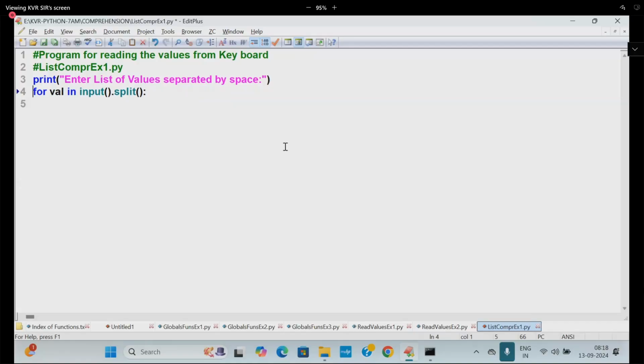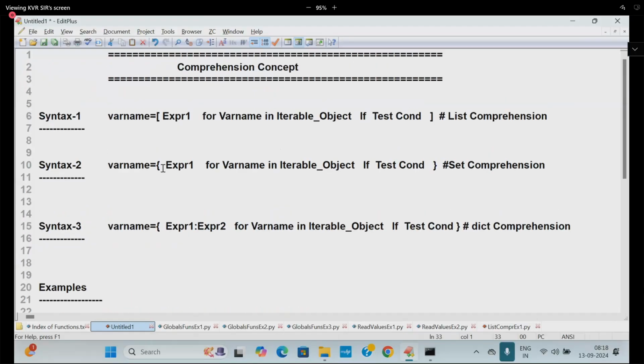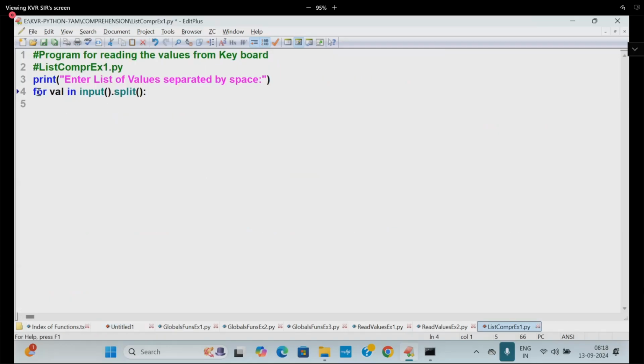Variable name is equal to, where is that concept? Variable name is equal to expression. For loop is already there. Variable name is called what? KVR is equal to, I'm writing here, writing like this. For loop is there. Close it. Starting and closing. What is the value? Come on, how it is working?